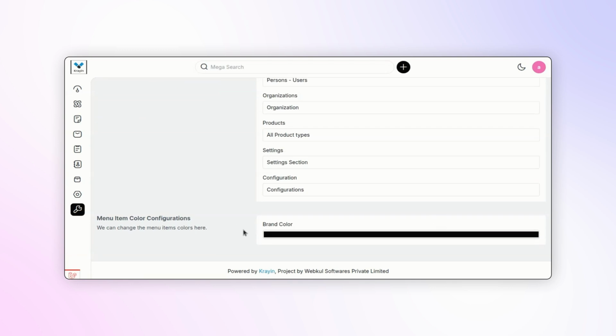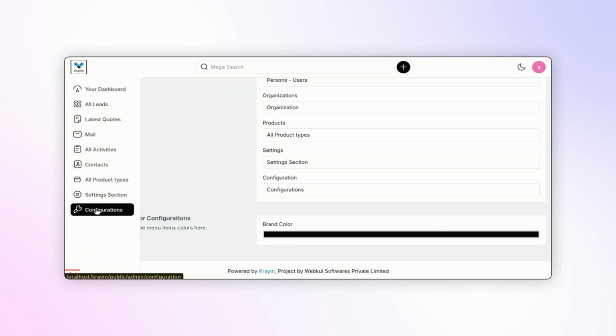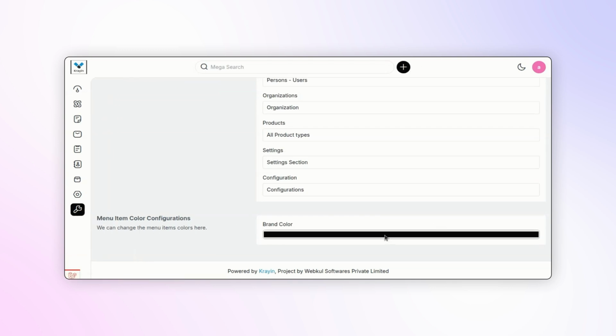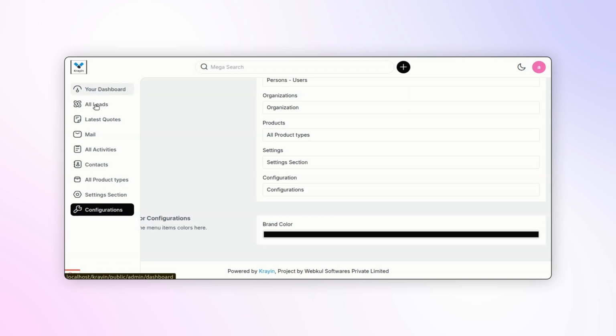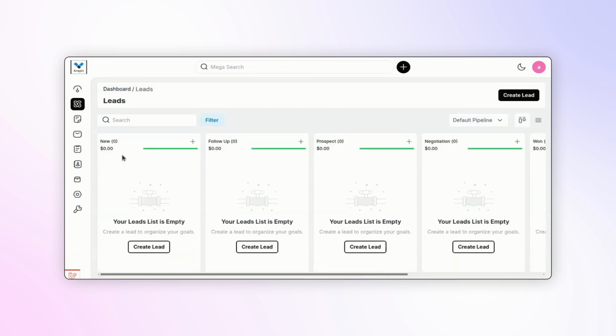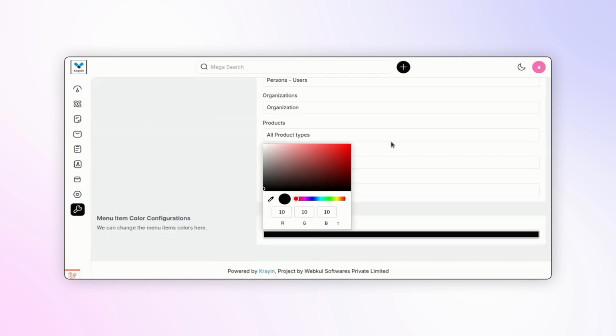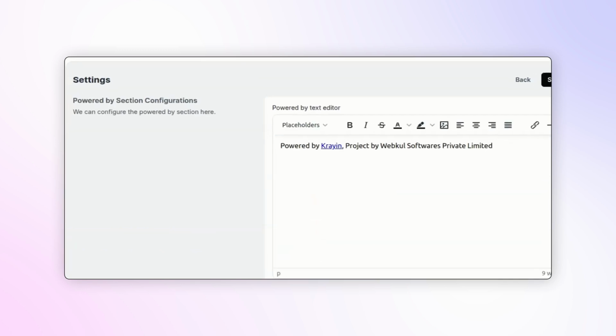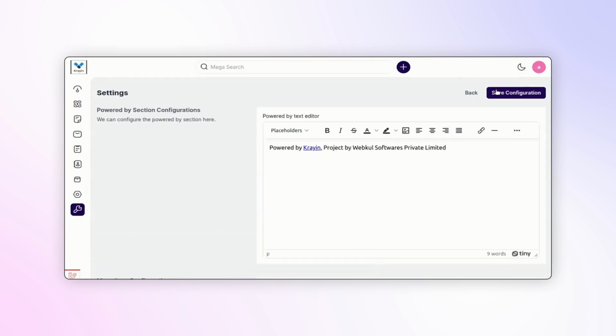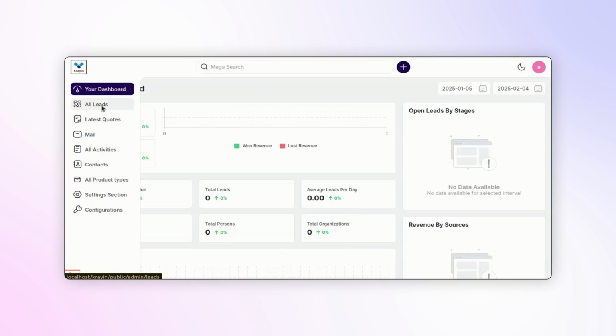Now we are moving towards the color option. Right now it is showing the default color, which is black. If I want to change the color, I will change it to this. Now click on save, and the color has been updated in all the sections.